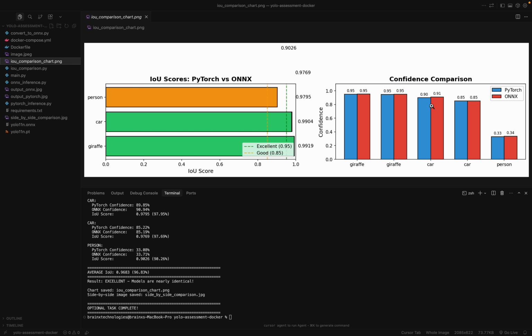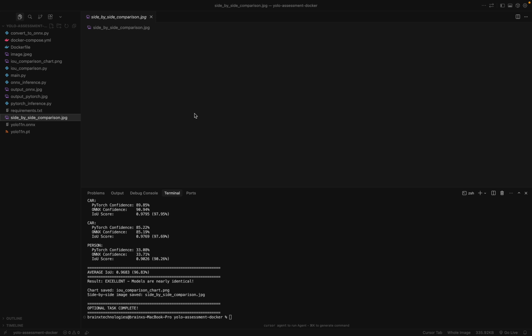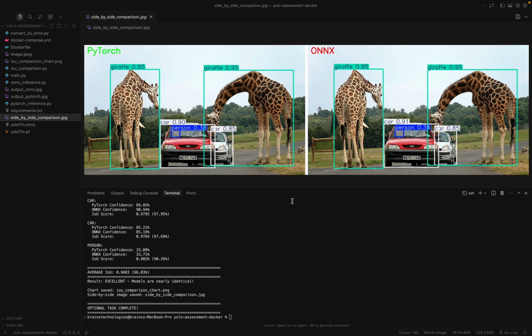On the left you can see IOU scores for each object. All greens mean they exceed the 0.95 excellent threshold. On the right is their confidence comparison. The blue bars are PyTorch and red bars are ONNX. They are virtually identical. And you can also see the side by side comparison I told you about before, here it is. So yeah, at the end, this is the whole assignment.